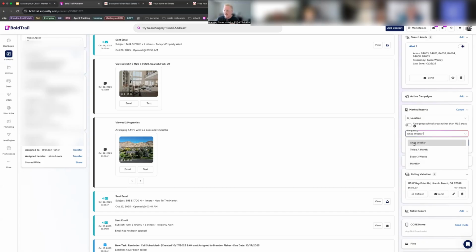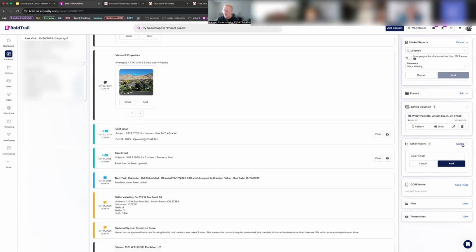So you can set how you want that to be. Then below that is your seller report. If you're listing the property, you can put the MLS ID in here and it will set the seller report for them. They'll get weekly information about their property views, their market, all that stuff. Then the listing valuation is above that.